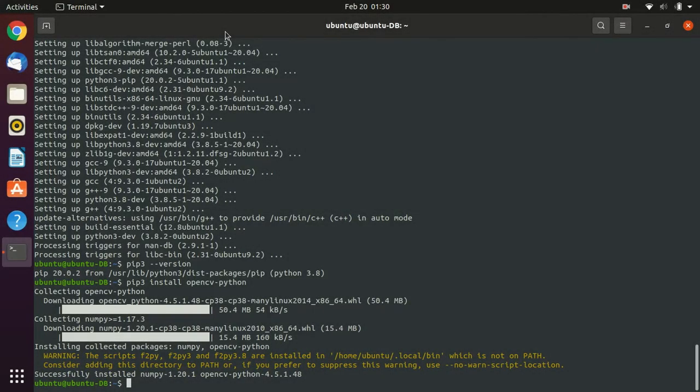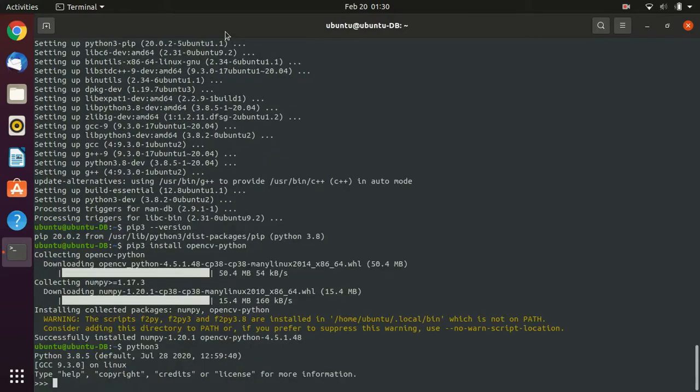Here we can see OpenCV is successfully installed on our operating system. We will check this. For that I will open Python3 shell. I will just type python3 and hit enter. It will open Python3 shell for us.